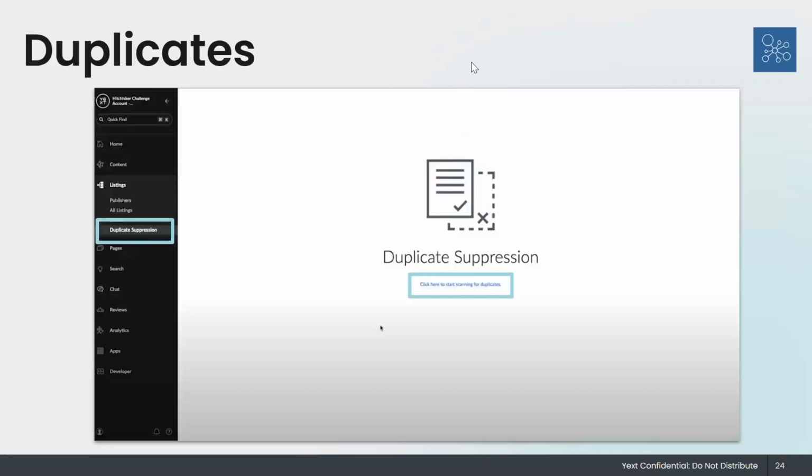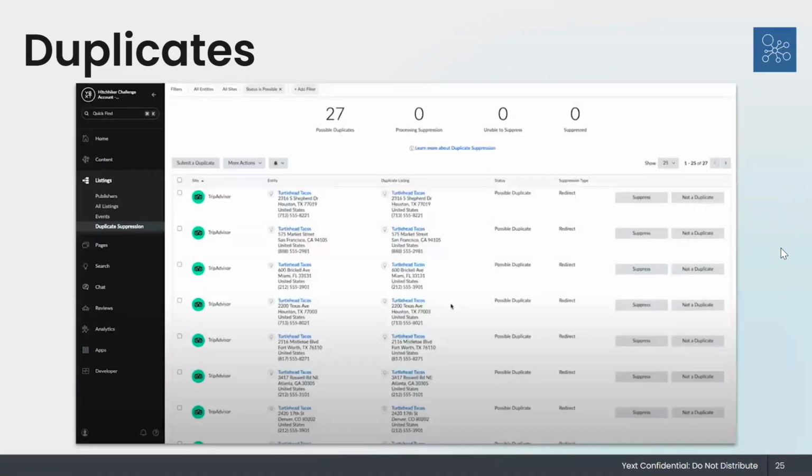So there's the duplicate suppression tab here. If you're brand new to Yext and listings, which I think all of you are, you'll need to click on start scanning for duplicates here. And once you've done that, the system will load and start scanning. If you go to the next slide, please, Martina, we have an example here of what the system will look like. It will show you the publisher on the left-hand side. This example is TripAdvisor. It will show you your entity, and it will show you a potential duplicate listing for that entity. Now, it might be correct, it might not be correct.